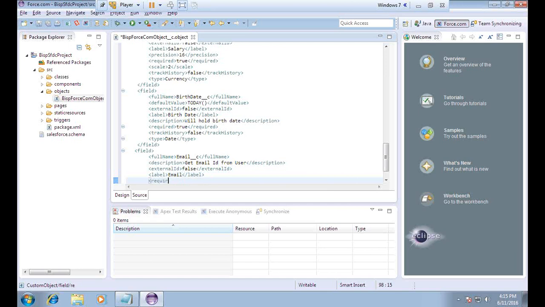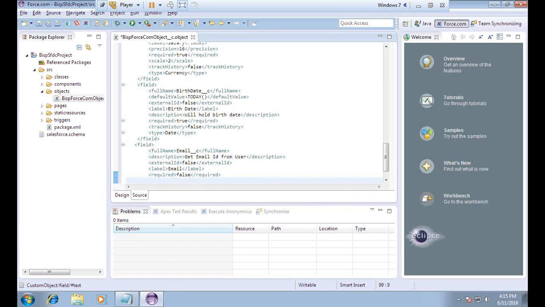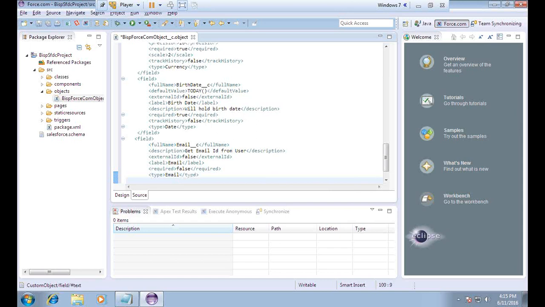Required I set to false this time. This is not a mandatory field. And type I set as email type. And if you want to make sure that this will be a unique email ID, I can add a unique tag here, unique, and set to false.